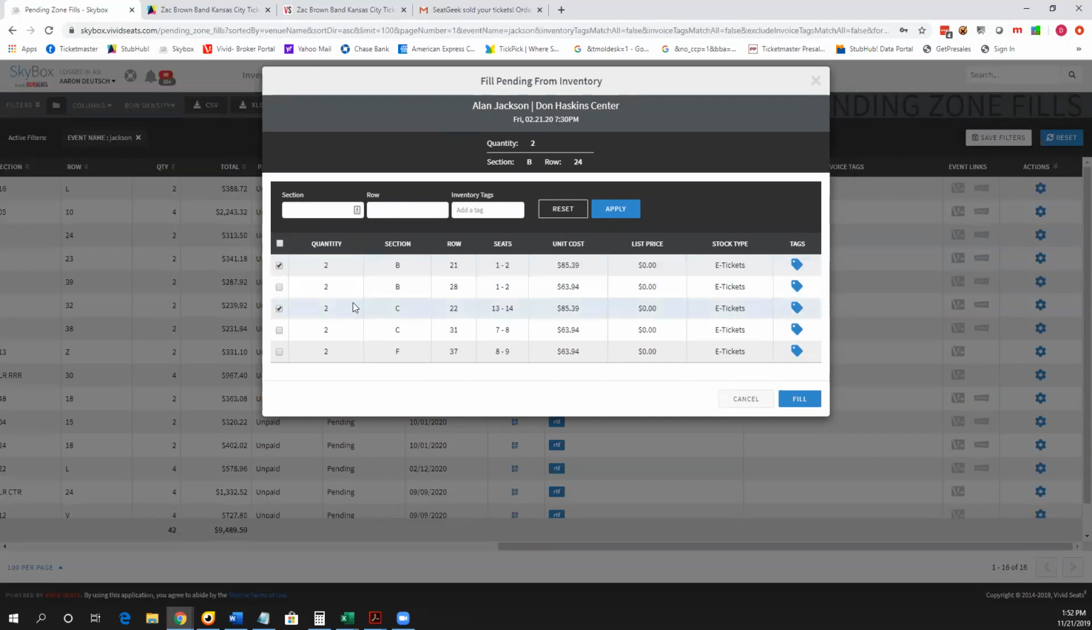If I needed to fill 2, if I wanted to use 2 of these, I would click 2, and it would show up as 2, but let's just do it simple. B, 21, I'm using now.